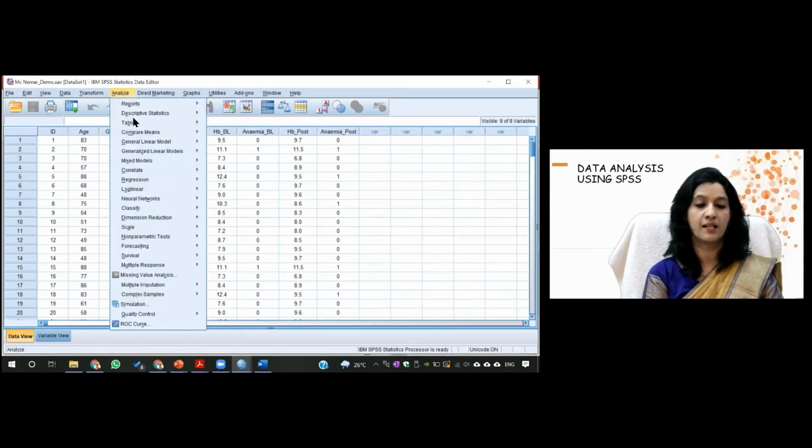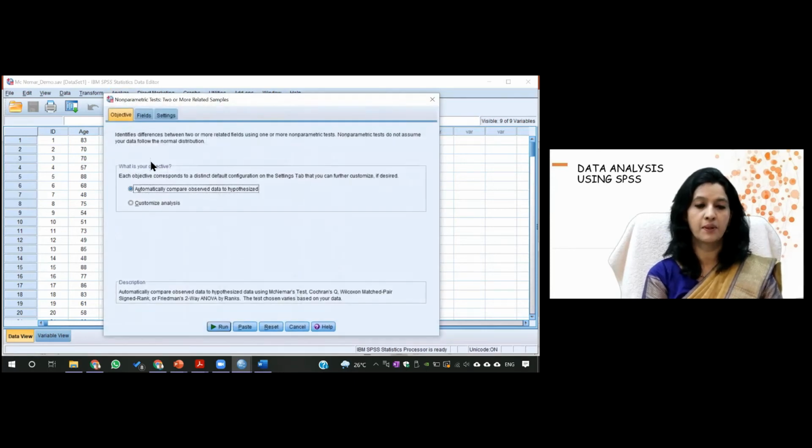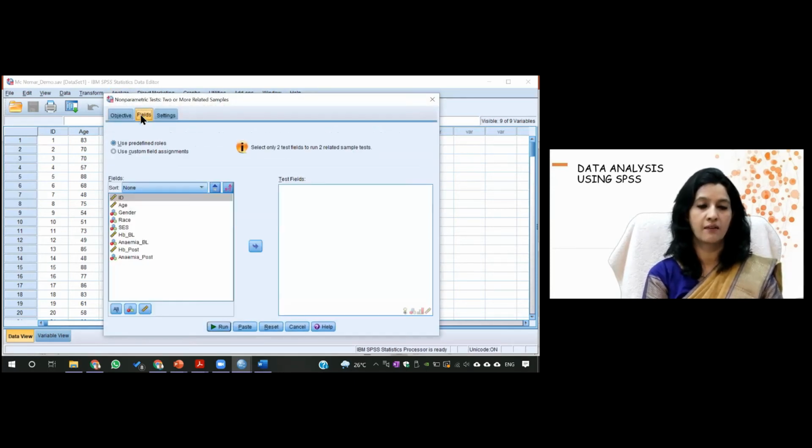And how did we apply the command for Wilcoxon? You have to go to Analyze. Remember non-parametric, and we clicked on related samples. So this is also a related sample. I left this as it is, and then I went to the fields and I entered hemoglobin baseline and post. But here I have to compare the proportion, so I will enter anemia baseline and anemia post here. Are you getting the commands? I have entered the categorical data here. See, this icon shows that it is categorical data.